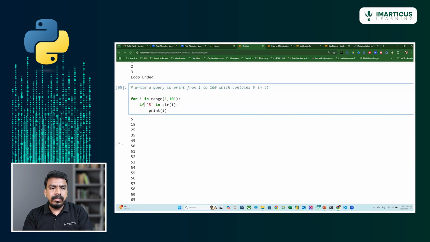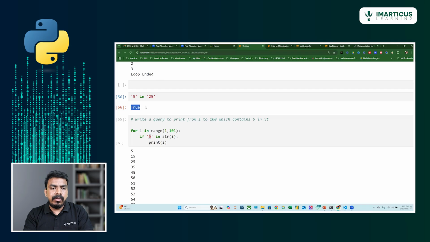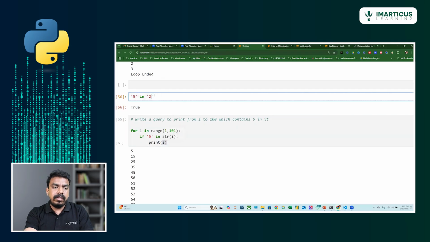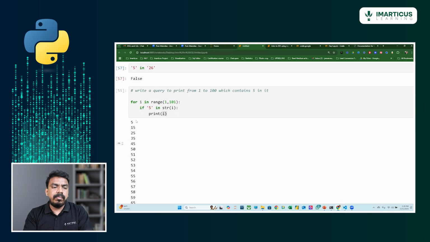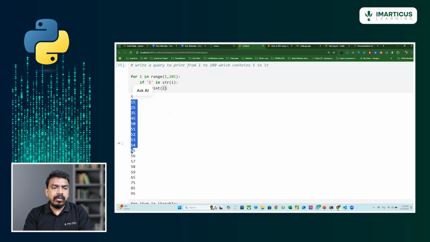What is happening in the backend? It is checking whether the string '5' is present in the string or not. For example, it is checking in this way, '5' in '25'. So if '5' is present in 25, the output will be true, and only then it prints the value of i. If '5' is not present in 26, it will be false, so the output is not printed. If you want to print all the information on the same line, you can use end.